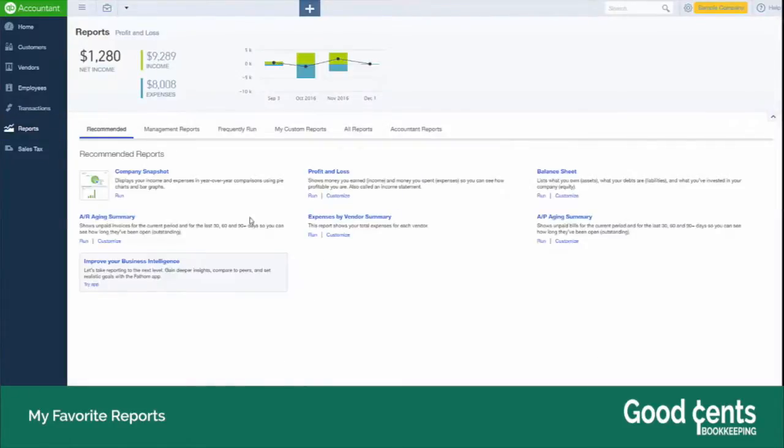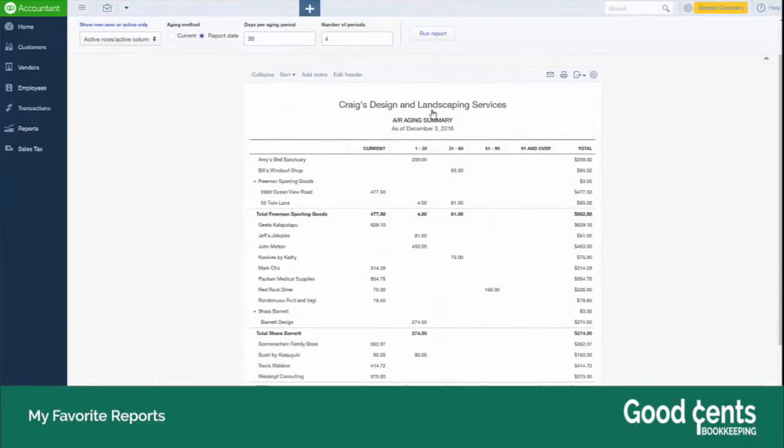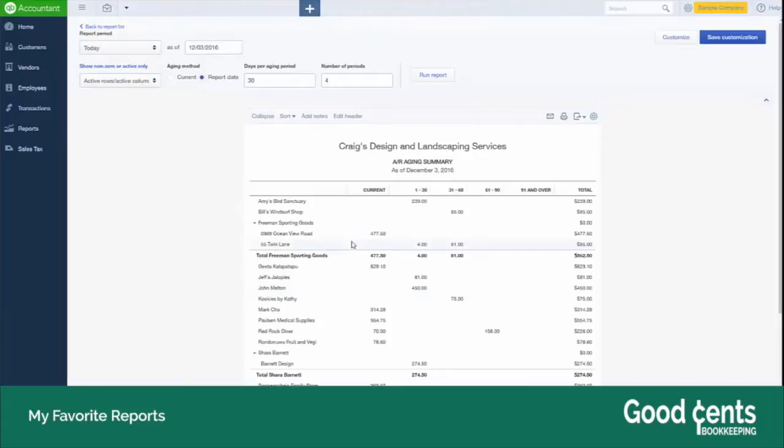So the other thing you're going to see in your recommended reports menu is your AR aging summary. So this lets you know all of the money that's due to you. I don't particularly love this report, so I'm going to show you a different one that I really like.